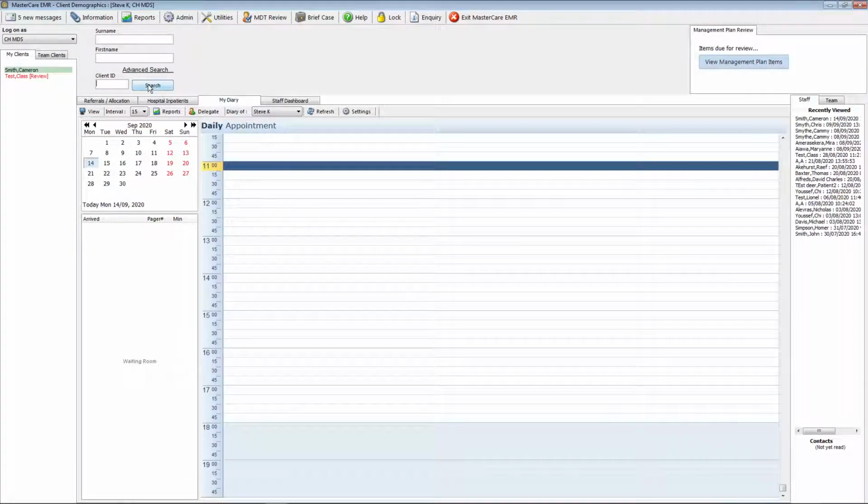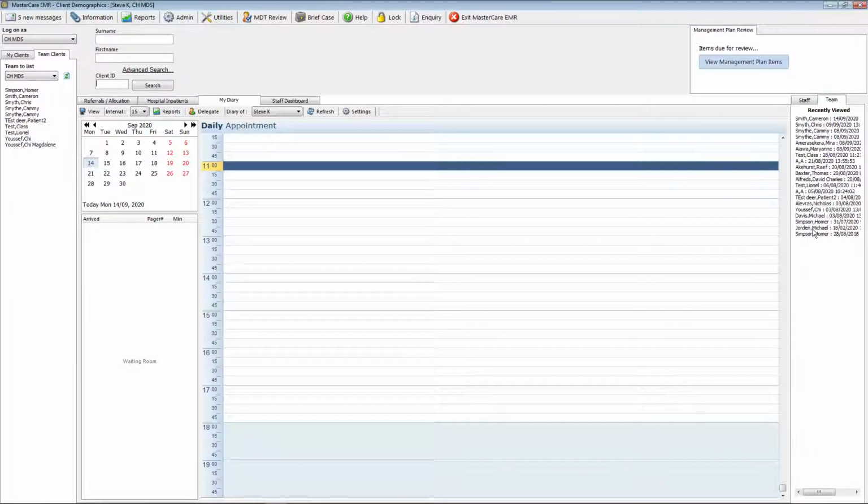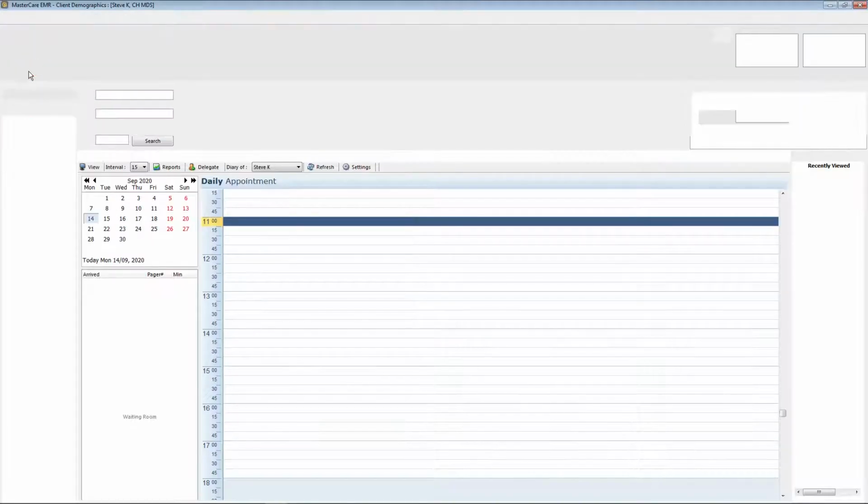clicking the returns from a search list, or by clicking on the client identified in any of the My Clients, Team Clients, Staff Recently Viewed, or Team Recently Viewed list. Let's look at a client from the My Clients list. The client demographics screen will appear.